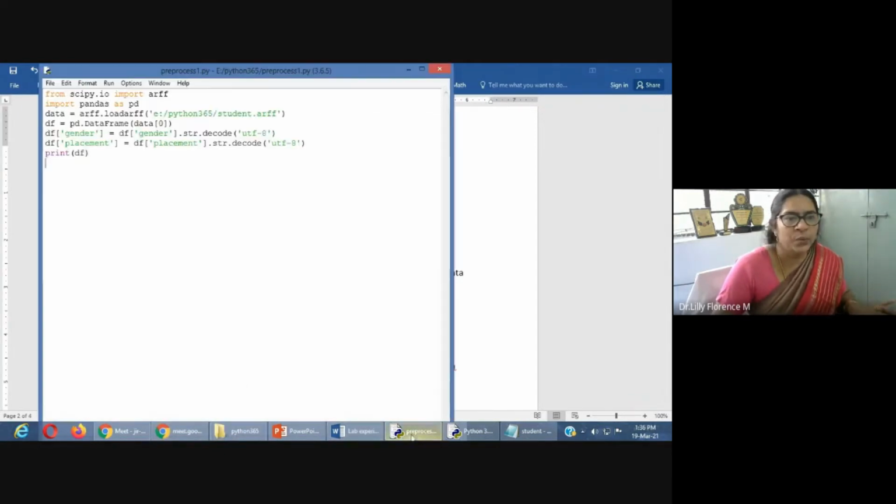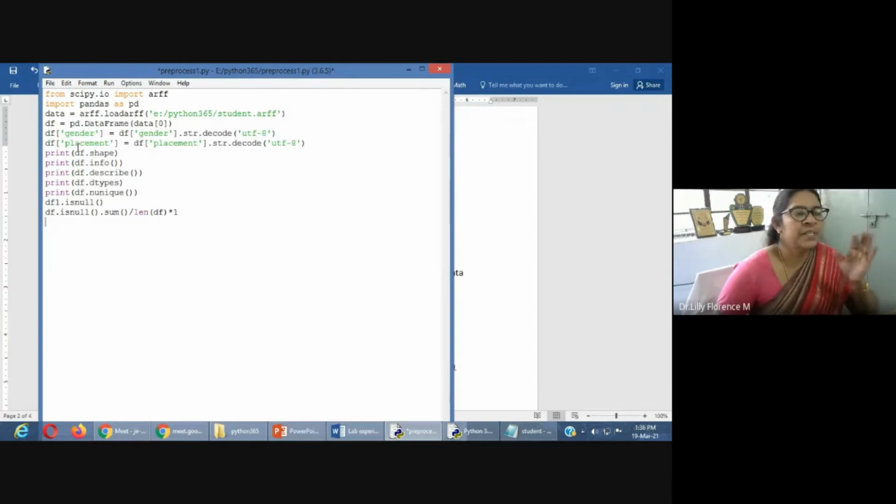I'll give you the code here. See, df is our data frame. Shape will give you the number of rows and columns in our data set. Then info is another method we can use to display the type of data. Next, describe is another method we can use. It will describe the statistical information about our data. Then dtypes is another attribute we can use to get the types of each data in our file. Next, nunique is a method. It will display the number of unique values in our data set.